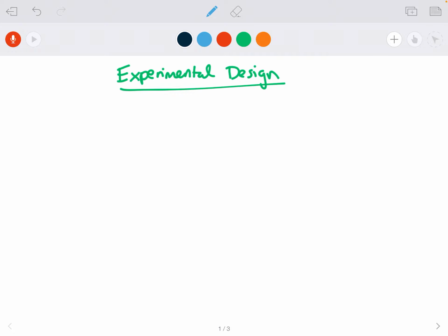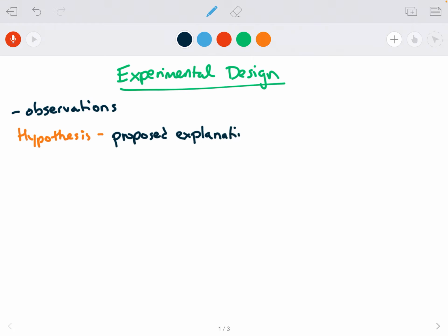So all experiments begin with observations. You observe the world around you, and from these observations, you ask yourself a question. And of course, anytime you ask yourself a question, you try to come up with an answer for that question. And that's our first key term here, a hypothesis. So a hypothesis is a proposed explanation for a set of observations.